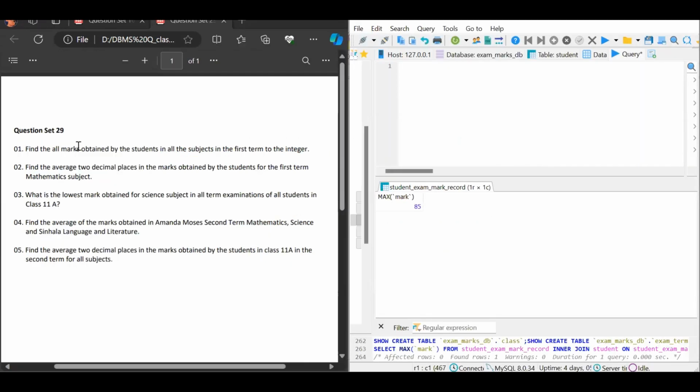In the first question, you have to find all the marks obtained by the students in all the subjects in the first term, rounded to the integer. So then let's start the select query. Select. Here we use a special keyword, round, as we have to round off the values that we obtain to the nearest integer. Inside this round keyword we are expected to give two parameters: one is the column name that we need to be rounded, and then the number of decimal points.